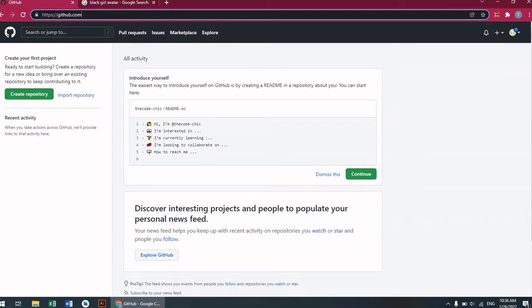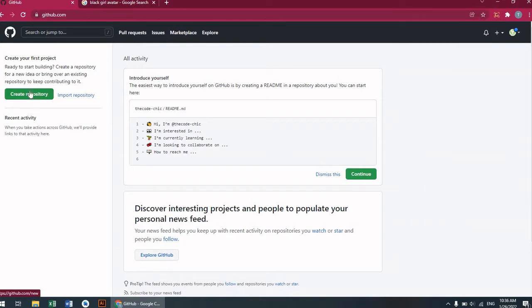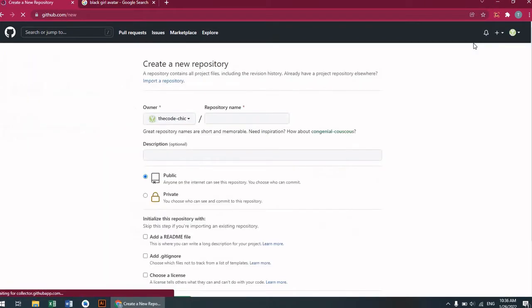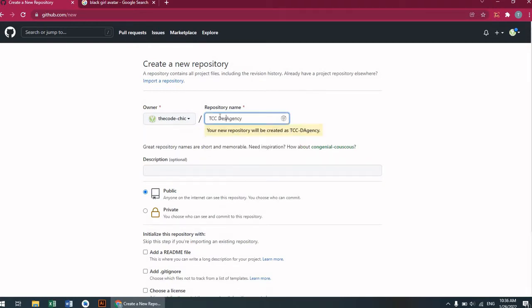So when you're logged in, as you can see here, I'm already logged in. You see a button, create repository. If you don't see this, you simply come here on the plus icon. You can see there is new repository. So we simply click on new repository and then you give your repository a name. I'll call it the Code Chic Design Agency.